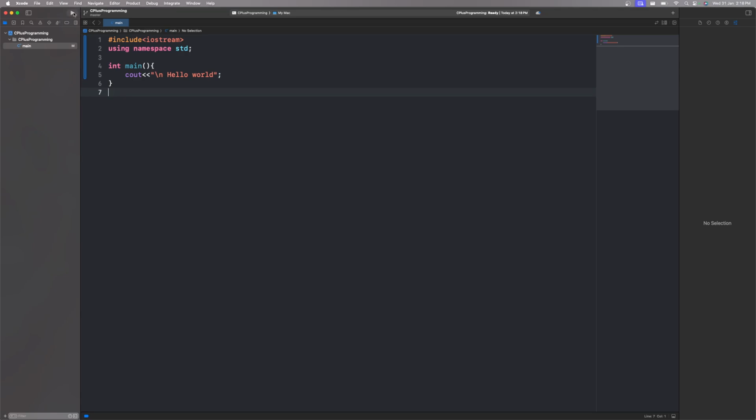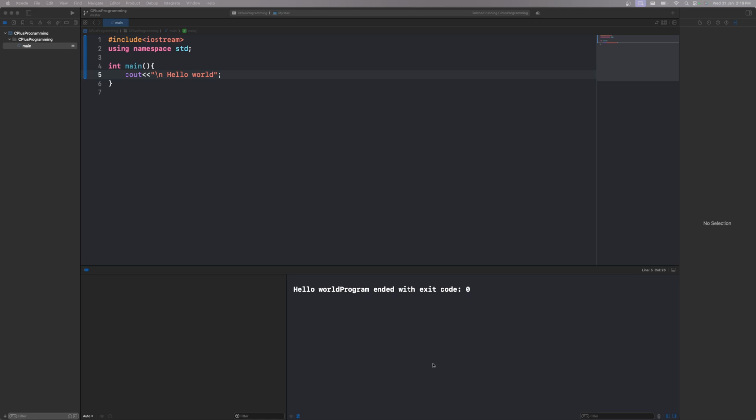All you have to do is click this run button over the top, and that will start executing. Now you can see it's building and starting this program. It's build succeeded, and here we go. The code ended with exit code 0, which means the code is executed successfully. You might notice here you can see hello world is executed.